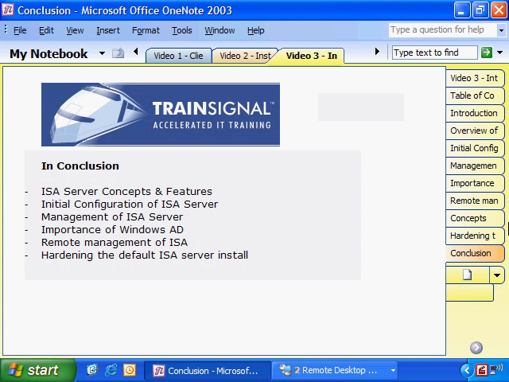In conclusion, we learned about ISA server concepts and features. We learned how ISA server is a firewall, how no traffic is allowed in or out by default. We learned about initial configuration of the ISA server and how that depends a lot on what you're going to be using ISA for. We learned that most of the time you'll be configuring firewall policies. That's the most common thing you'll do on an ISA server.